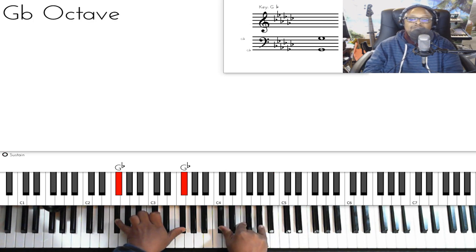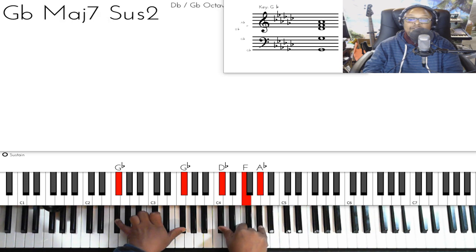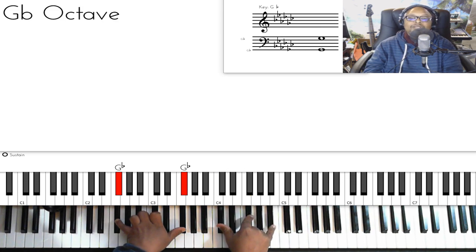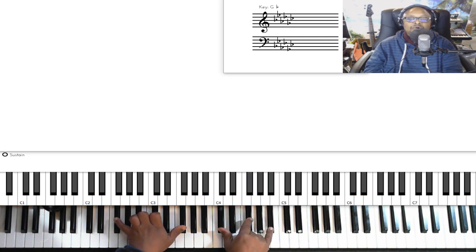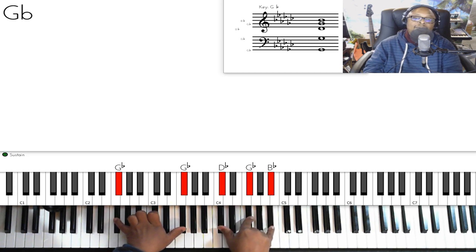Then I come down to a D flat on the right hand. Okay, D flat, F, A flat. That's a D flat major chord over G flat. And then I take it right back up to the G flat chord again. D flat, G flat, B flat. So I'm going boom, ba ba ba ba.